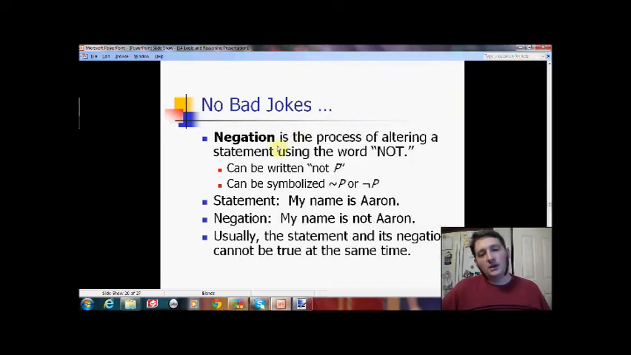Apologize. Negation is the process of correctly inserting the word not. And so it's not P. Some books or sources would symbolize it with the tilde, the little squiggle, and some would use this other shape, which I don't even know what to call off the top of my head. I've forgotten. But you would still read this as not P. So if a statement is, my name is Aaron, then the negation of that statement would be, my name is not Aaron, because that's the correct place to insert the word not.